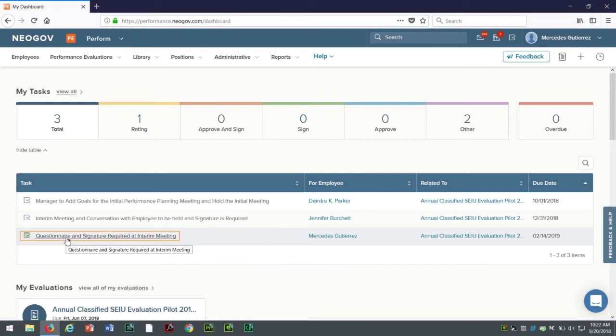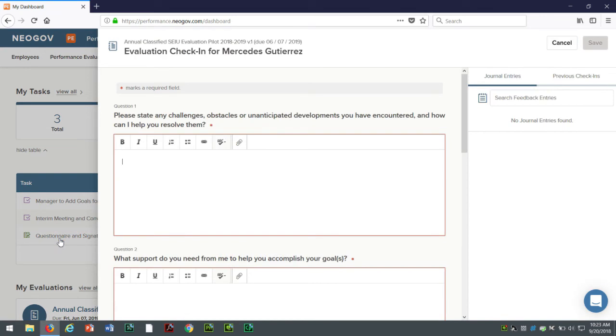For all SEIU employees that are participating in the evaluation pilot, this prompt will appear automatically once you have completed your initial meetings with your manager. You will receive a reminder a few days prior to the deadline, which will be held between November 1st and December 31st. As you approach that time and your manager asks you to schedule a meeting in order to conduct your interim, you should enter the system and complete your questionnaire.